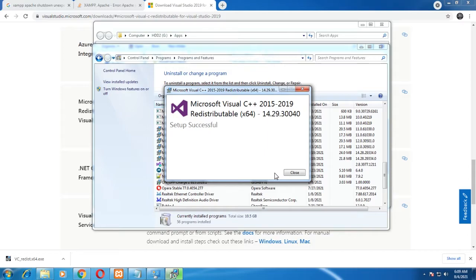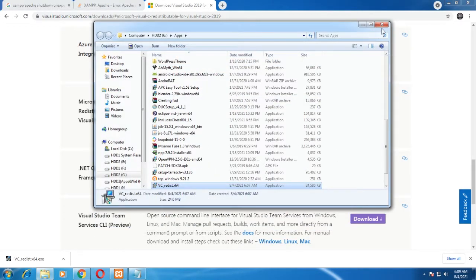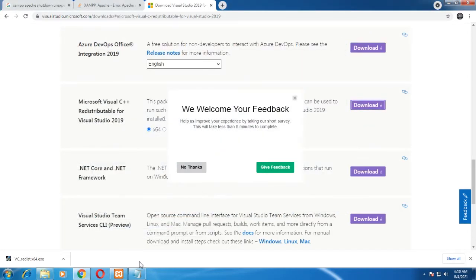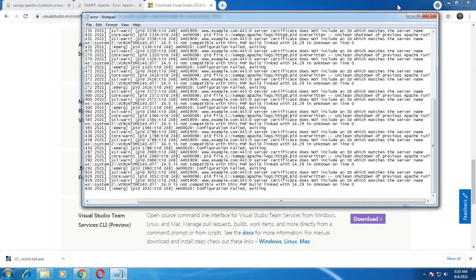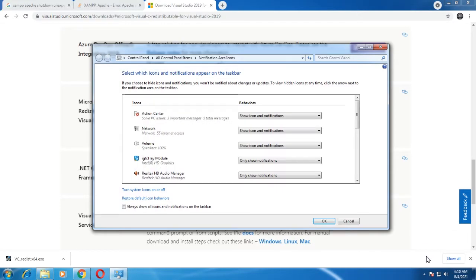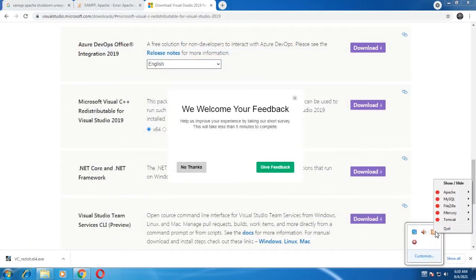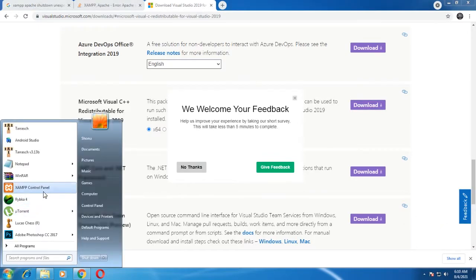I guess I have to restart the computer. Should I restart the computer? I don't think so. Restart is not required. So let's just restart Apache. I'm closing this log over here, and closing this Apache from over there. This is the notification area icons. So let me just quit this from over here, and then let's restart the XAMPP control panel.